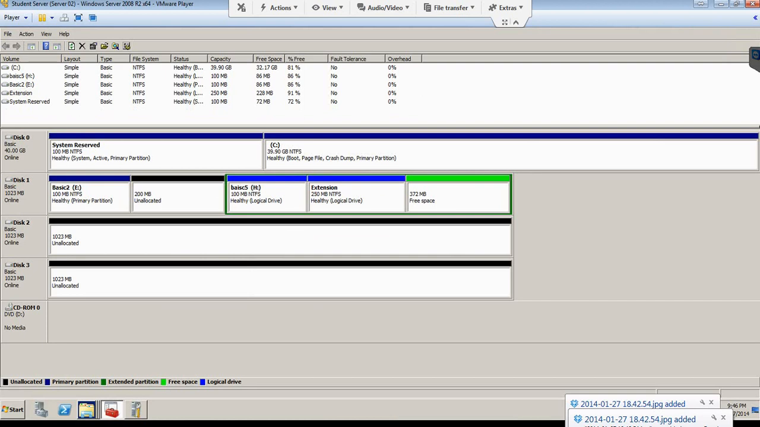Right here, if I want to delete basic 4, I'm just going to right click and delete the volume like so. Alright, and drive G is already gone. I can also delete F if you want, and drive F is gone.